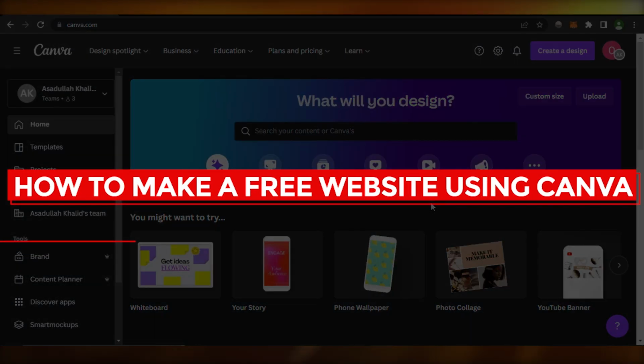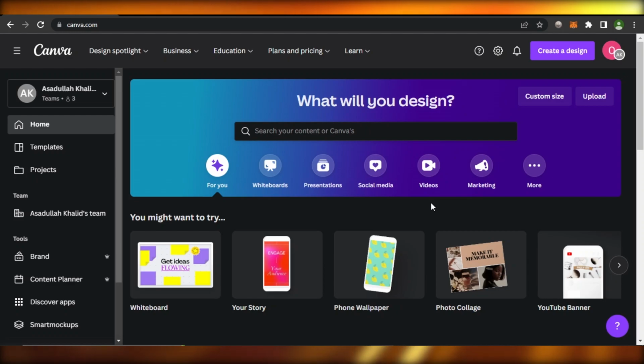How to make a free website using Canva. Hi guys, welcome back. Today I'm giving you a Canva tutorial to show you how to create a free website using Canva. So let's get started.